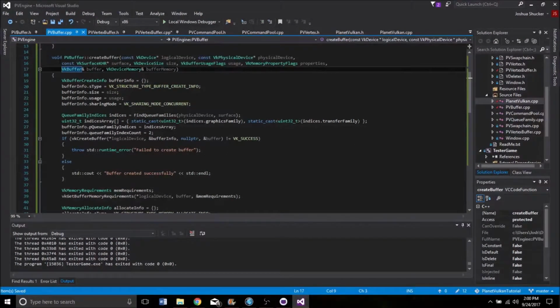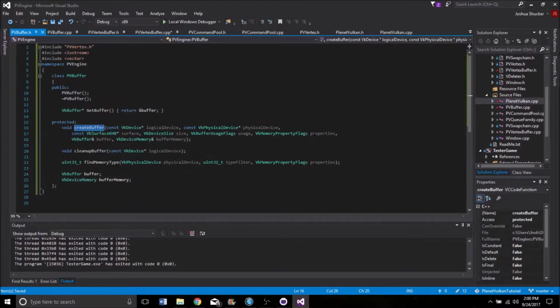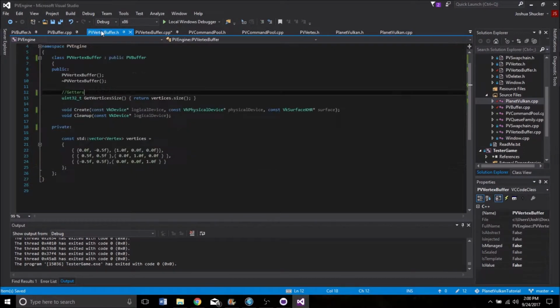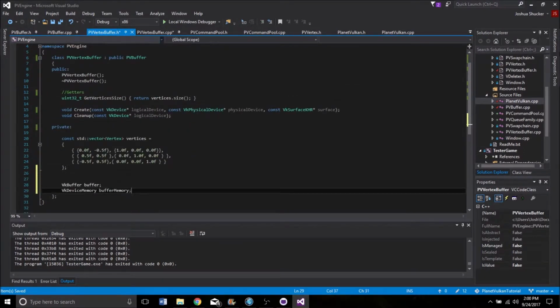Come to think of it, if we're passing it in, maybe it's better to have everything stored locally. So I'm going to pull these back out of PV buffer. We're just kind of going back the other way now, but that's okay. And we'll drop those back into the vertex buffer. And I'm going to rename them back to what they were. There we go. So now we can pass those in by reference.